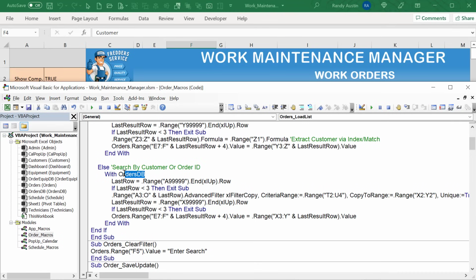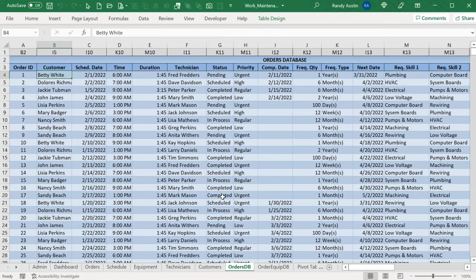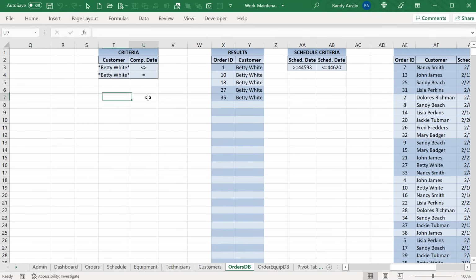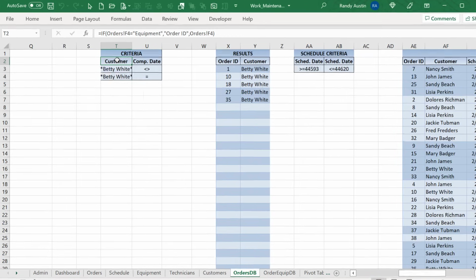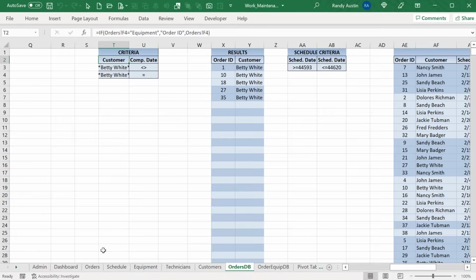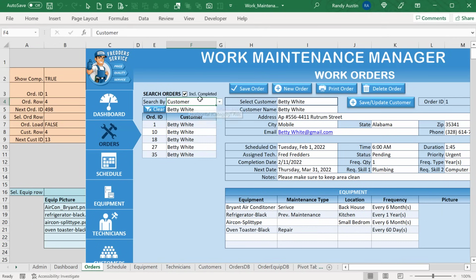Now we're going to be focused on the orders database. We're going to run an advanced filter based on this particular database, and we want that criteria to be directly in here. It's going to be based on this, but there's more than one component. It's going to be either customer or order ID. So this header criteria is going to change. If the orders F4 equals equipment, then just put in the order ID. Otherwise, F4. So this header is going to change based on what it is. If I go back into the orders and change it to order ID, you're going to see that header change automatically inside the order.